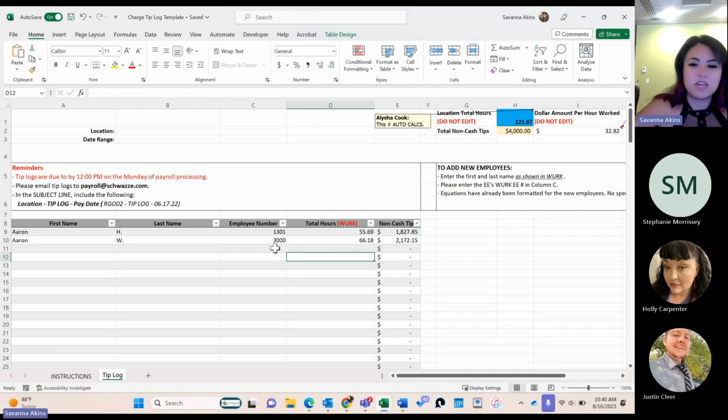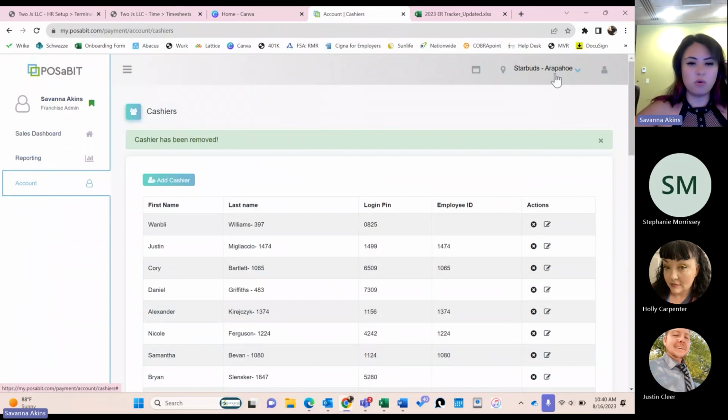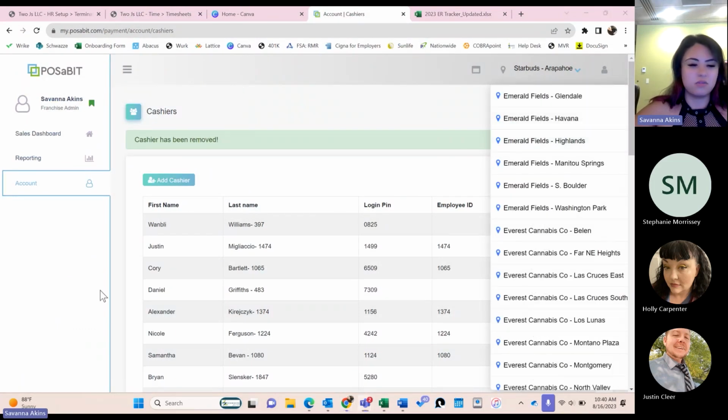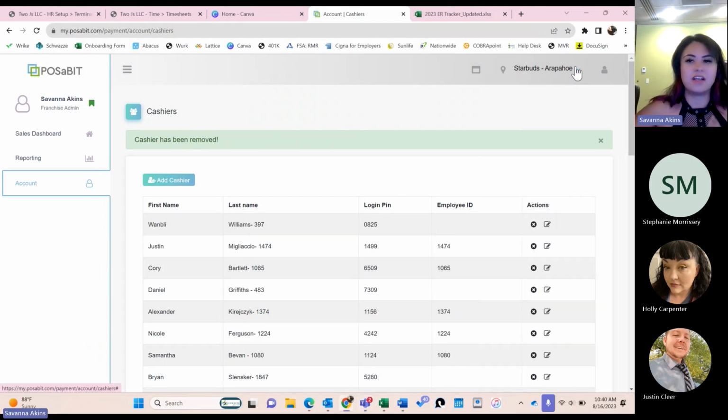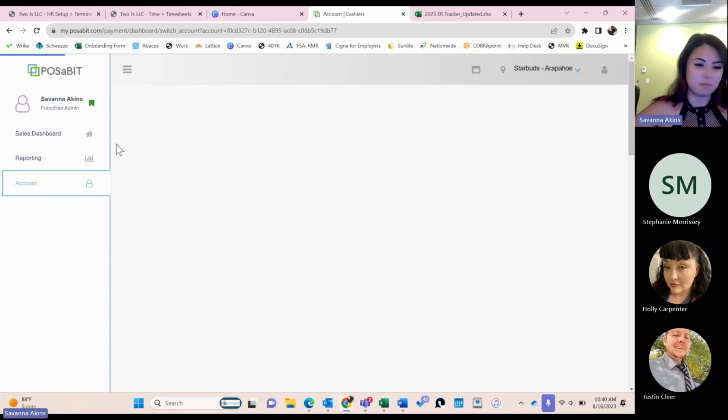So you'll want to go through each of your team after your timesheets are approved and get those total hours in. After you have those total hours in, we'll go into Posabit and get our total amount for the store. And to do that, we're going to want to select our store for any of our multi-store operators. You'll be able to do that by clicking the stores and then going into which one you want to do.